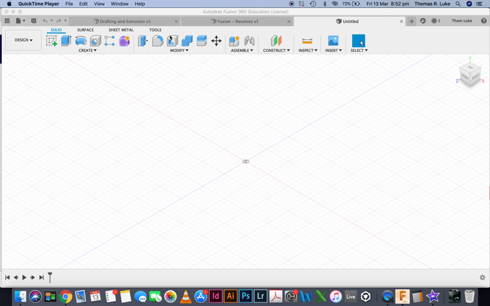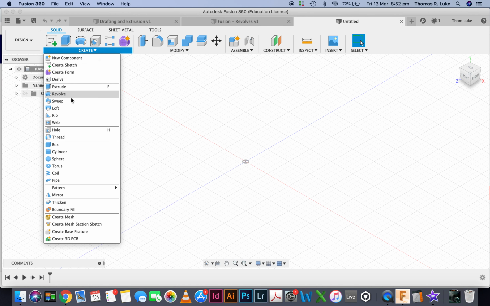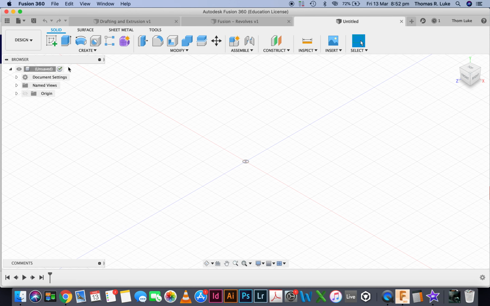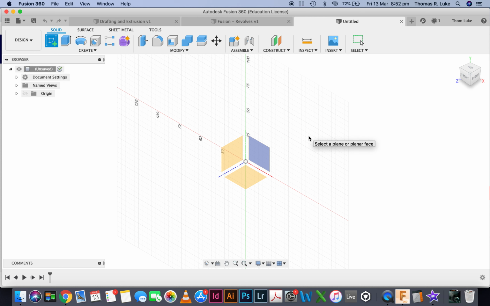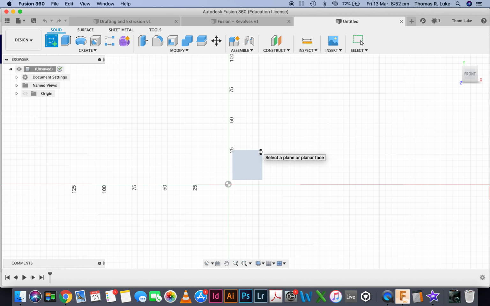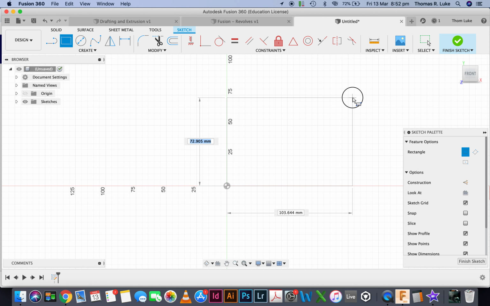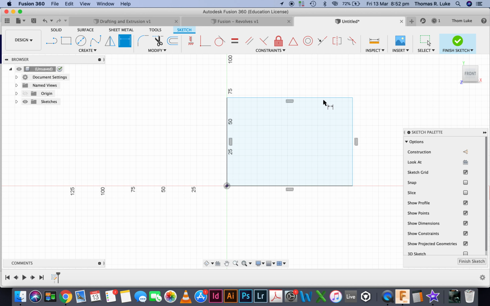For this video, we're going to have a chat about sweeps. The first thing I'm going to do is create a sketch. In this video, and with this sketch, I'm going to put it on the front plane. I'm going to make a really simple object, but again, all I need is a closed contour object.